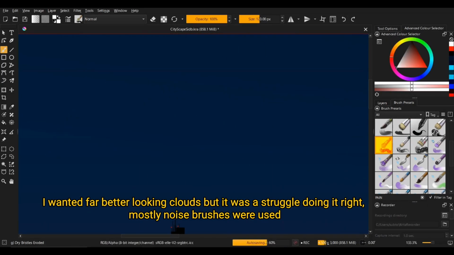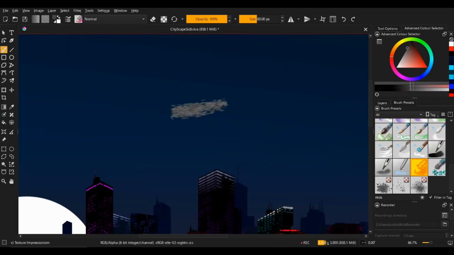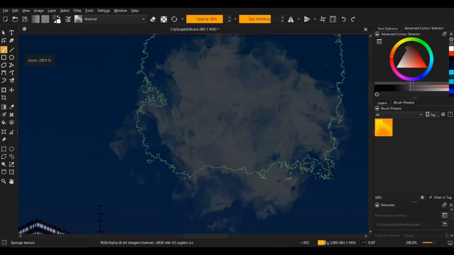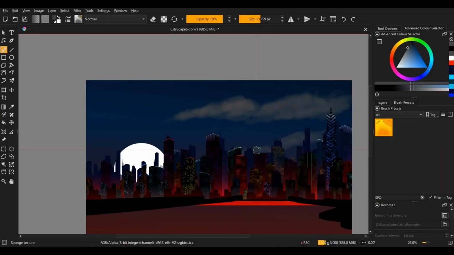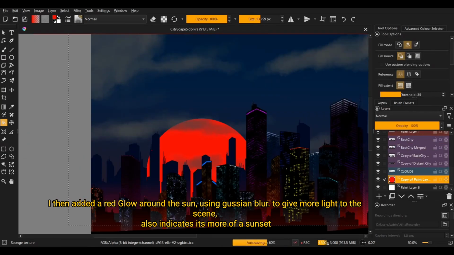I wanted far better looking clouds, but it was a struggle doing it right. Mostly noise brushes were used. I then added a red glow around the sun, using Gaussian blur to give more light to the scene. Also indicates it's more of a sunset.